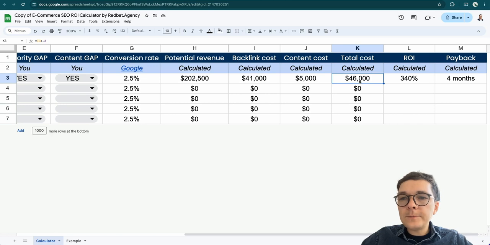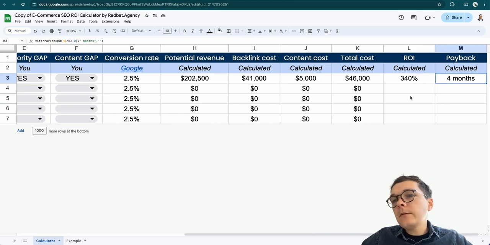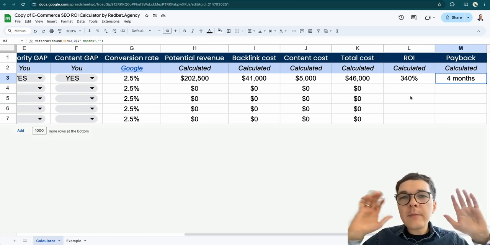And this is the total cost. This is the total monthly income. And this is the ROI. And this is the payback period, in how many months you'll get your money back. And again, this is a massive estimation.